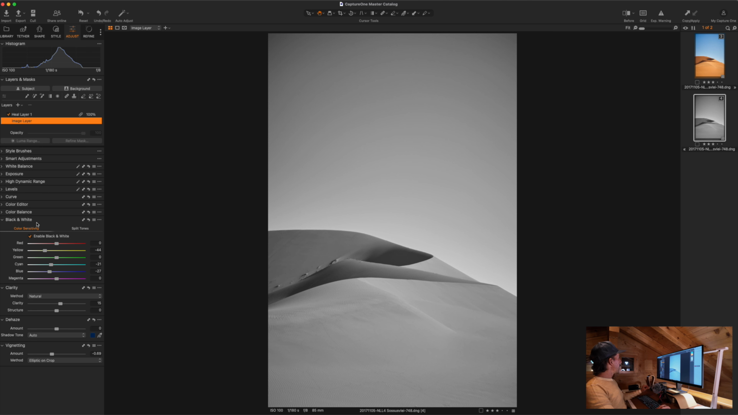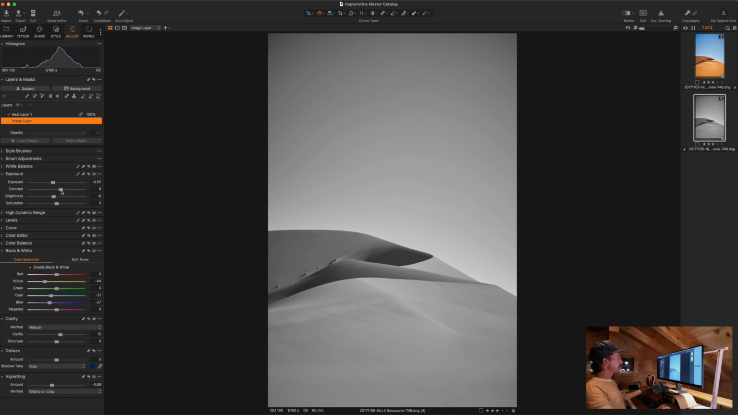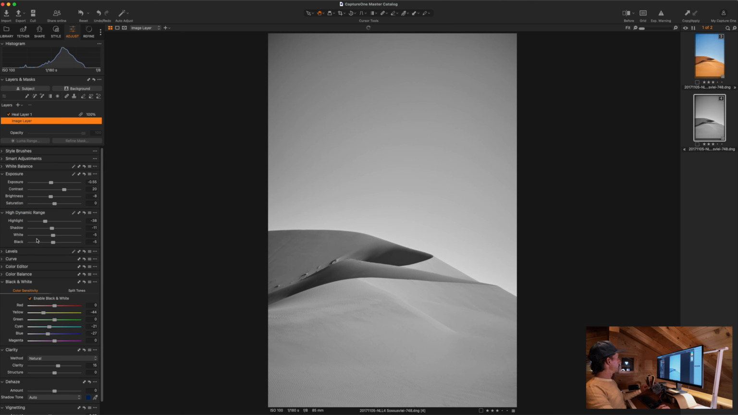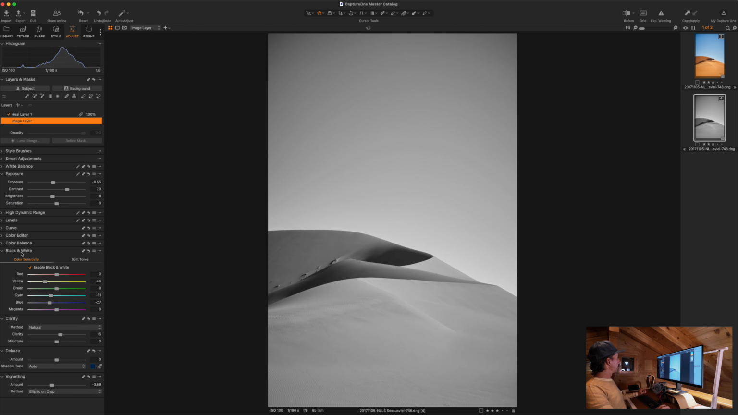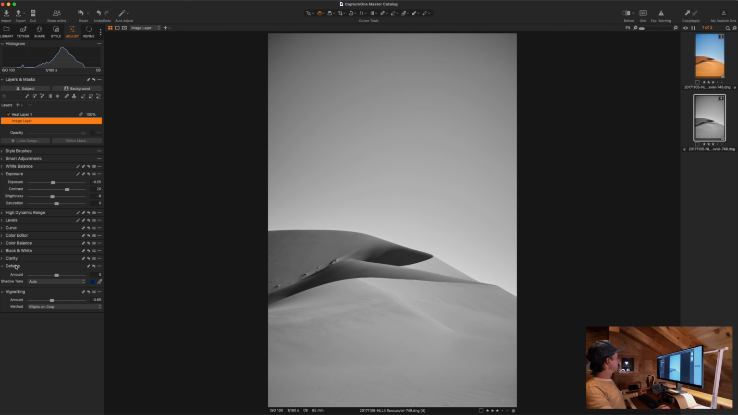Okay, then as with my black and white conversions in the other programs, I am going to go back to exposure. I'm going to increase the contrast quite a bit. I'm going to take the brightness a little bit down. And I am going to go to the high dynamic range and take the shadows down, take the blacks down, and then I'm going to head down to dehaze.